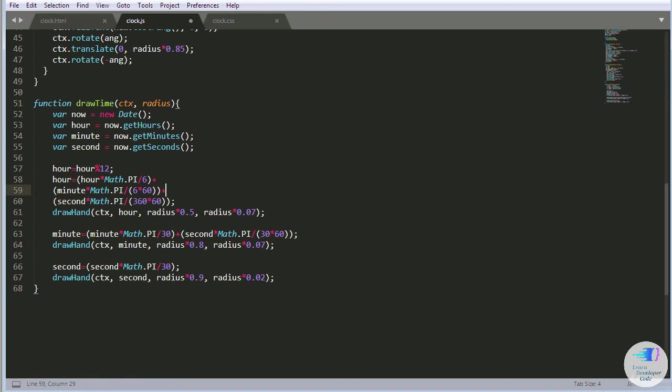The same technique is used for the minutes and the seconds. So this block of code here calculates the angle of the hour hand and also draws it with a length of 50% of the radius and a width of 7% of the radius. I'm applying the same technique for the minutes and for the seconds.